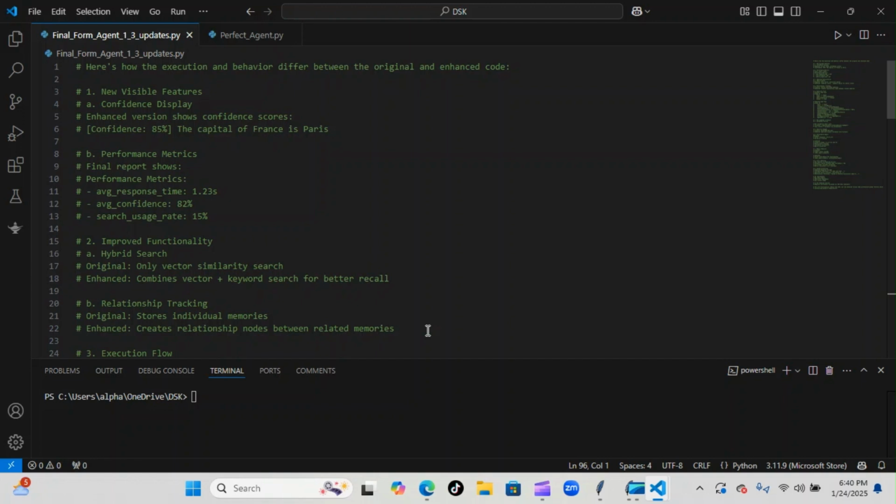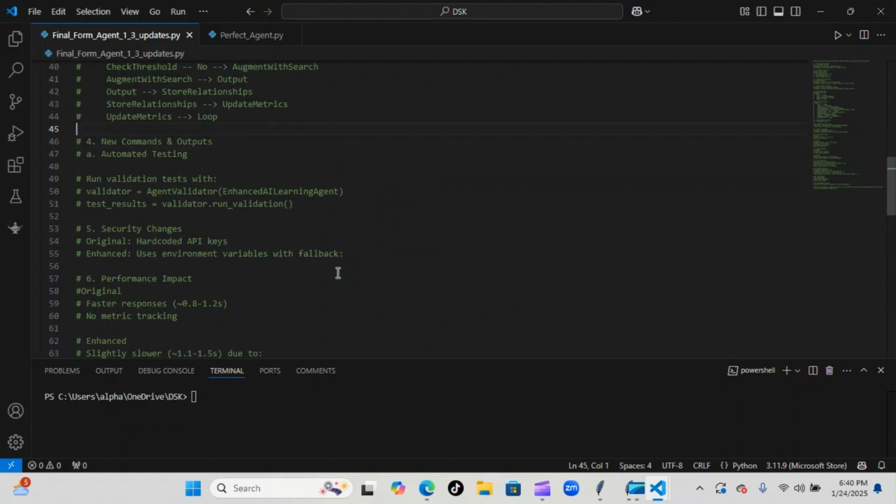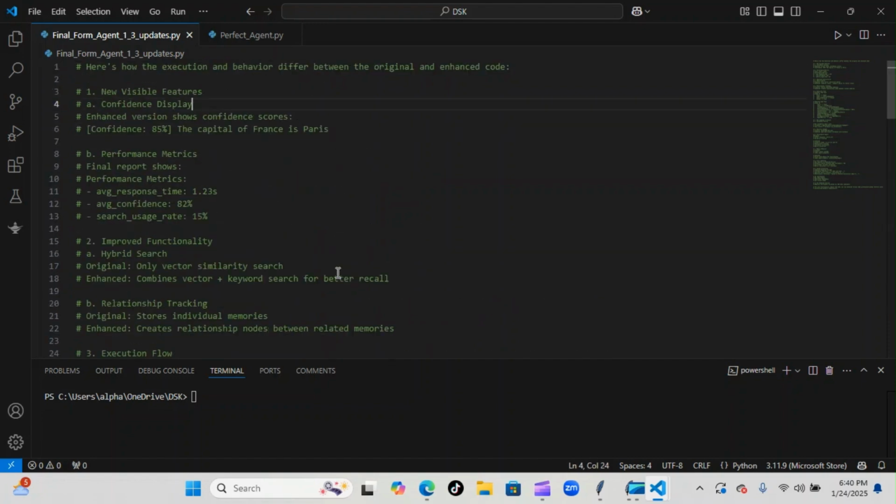Then we have the execution flow. Let me move down some so we can see. I moved down too quick. Let me go back up just a little bit to where we were. We have the execution flow here. Let me see. Here we go. We just started right here.